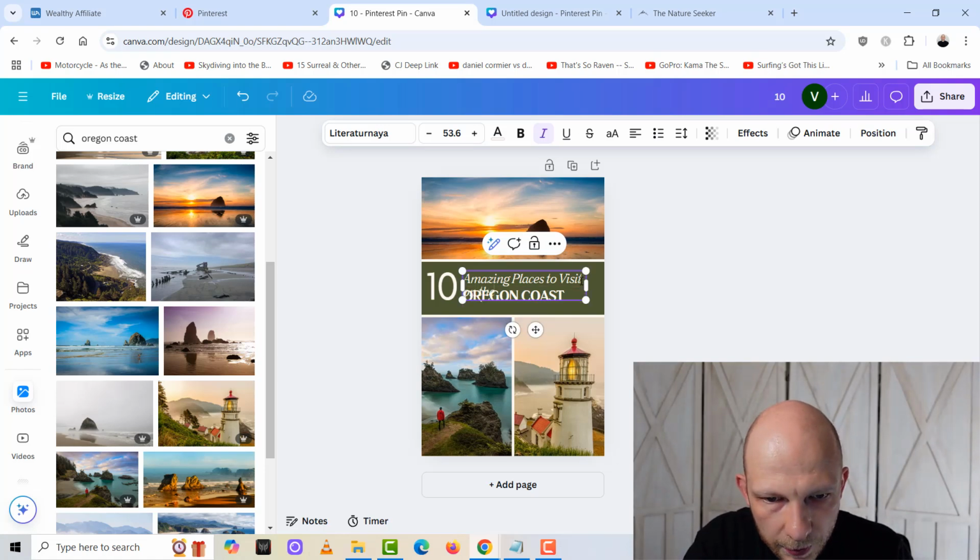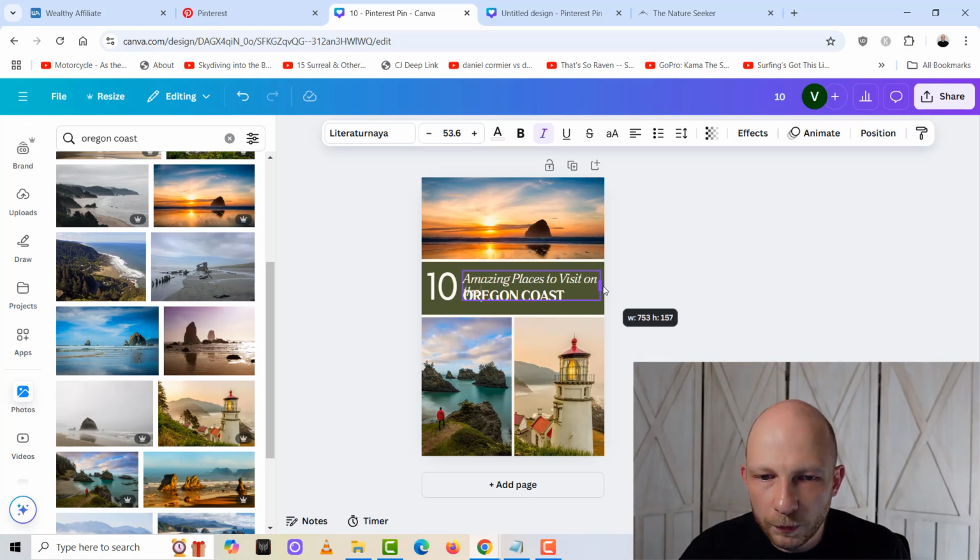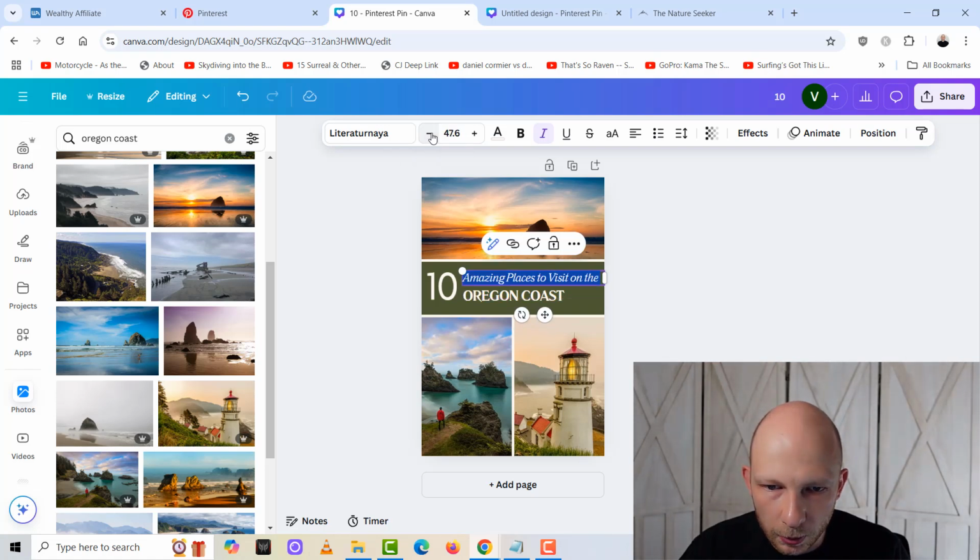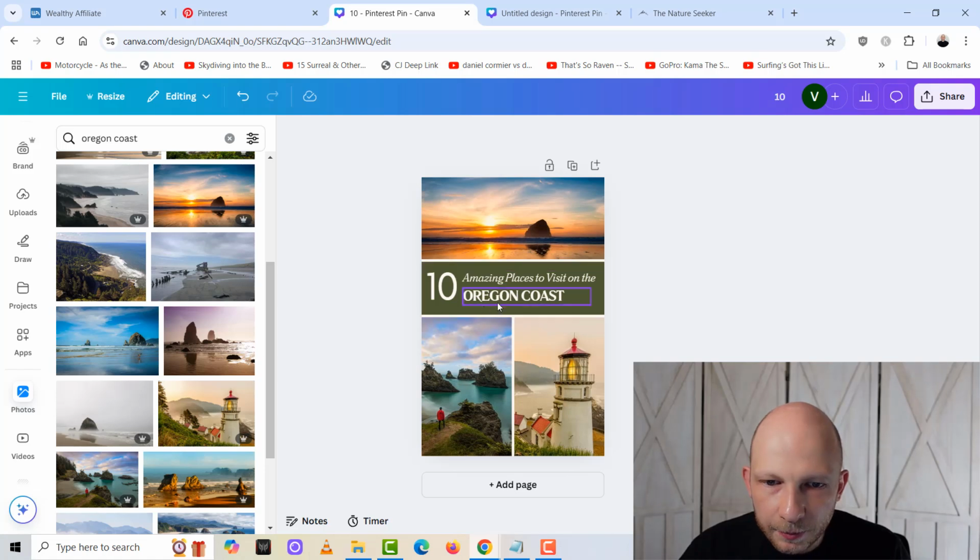Now you'll see that the first text kind of gets in the way of the one on the bottom. So I'm going to move this over here, and it's still a little bit too much. So I'm going to double click this, and I'm going to make this smaller. So now you can see 10 amazing places to visit on the Oregon coast, and there it is. There's the pin that I created. I'll then save this from Canva, and then I'll upload this to Pinterest, and I will do this multiple times a day, anywhere from 5 to 10 pins at least.